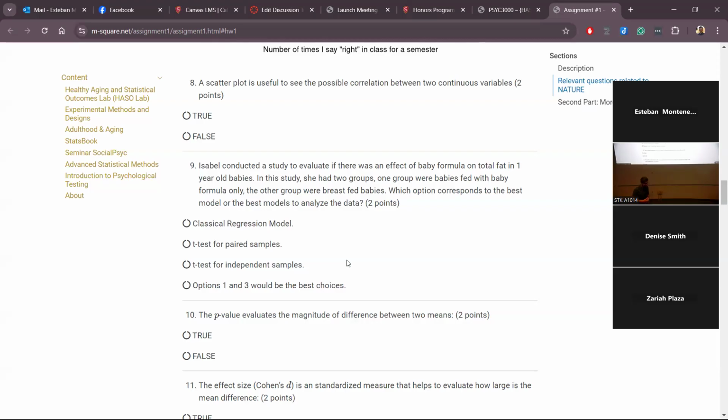Another question, just for fun: what is the dependent variable here? And what is the independent variable? The dependent would be the fat, the measure of fatness. Exactly. And the independent is the group membership. They belong to one group or another. That's the independent variable, and the dependent variable is the percentage of fat in their bodies. Perfect.